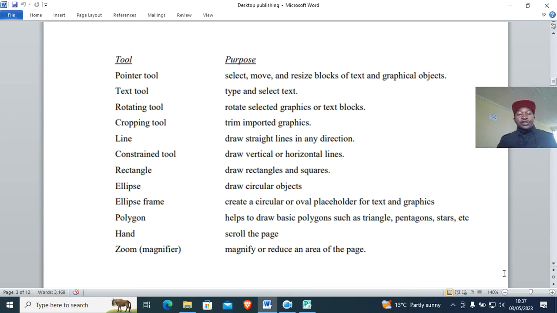We have pointer tool. It is used to select, to move, and resize blocks. Then we have text tool. It is used to select or type text. We have rotating tool. It is used to rotate selected graphics or text blocks. We have cropping tools, guys. This is used to trim imported graphics. We have line, used to draw lines. We have constraint tool. It is used to draw vertical or horizontal lines.